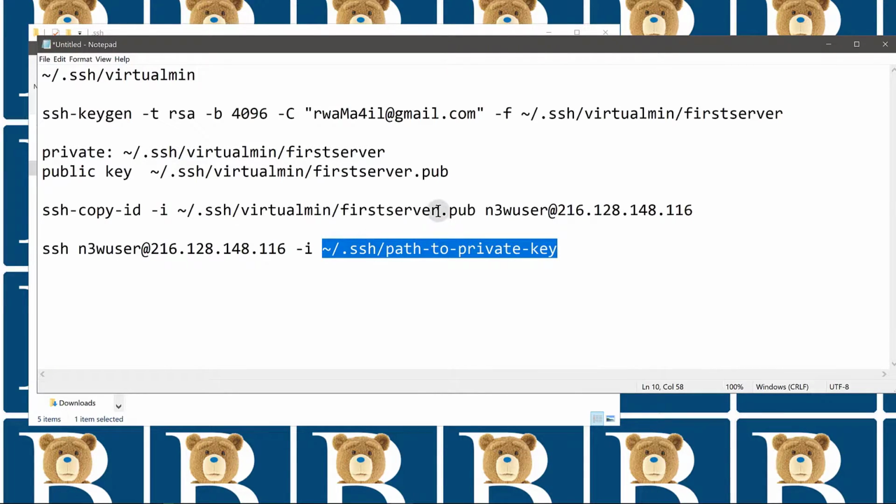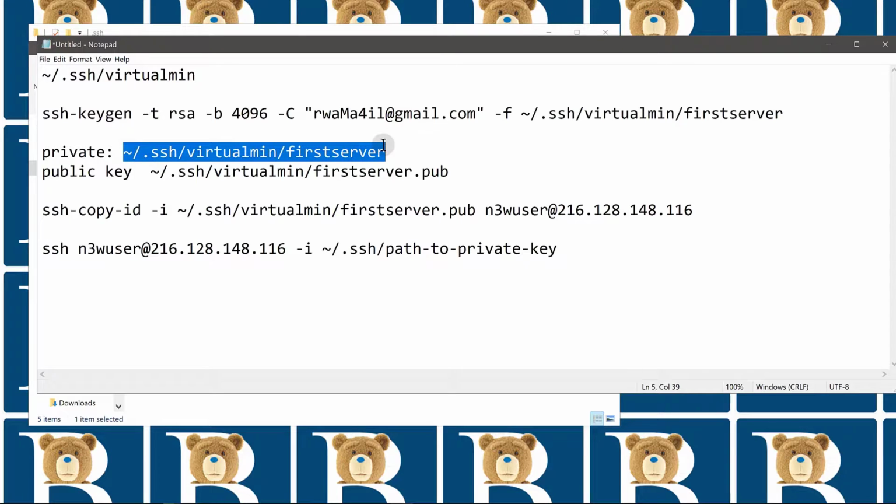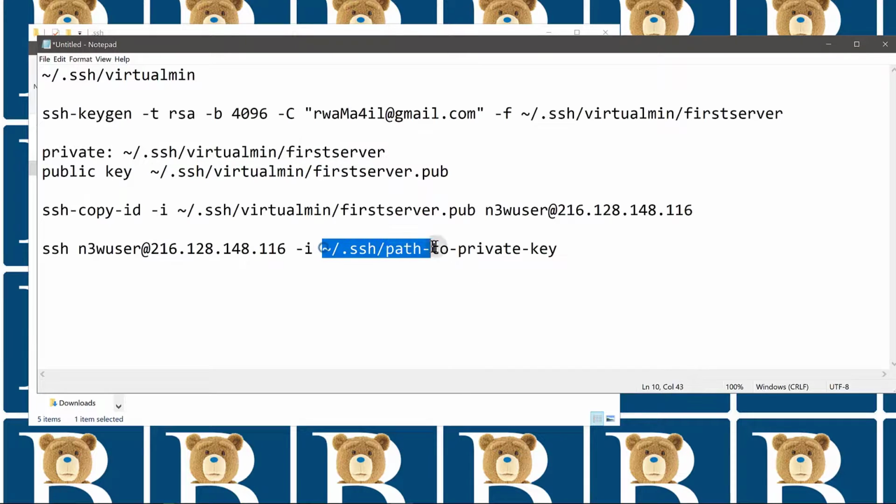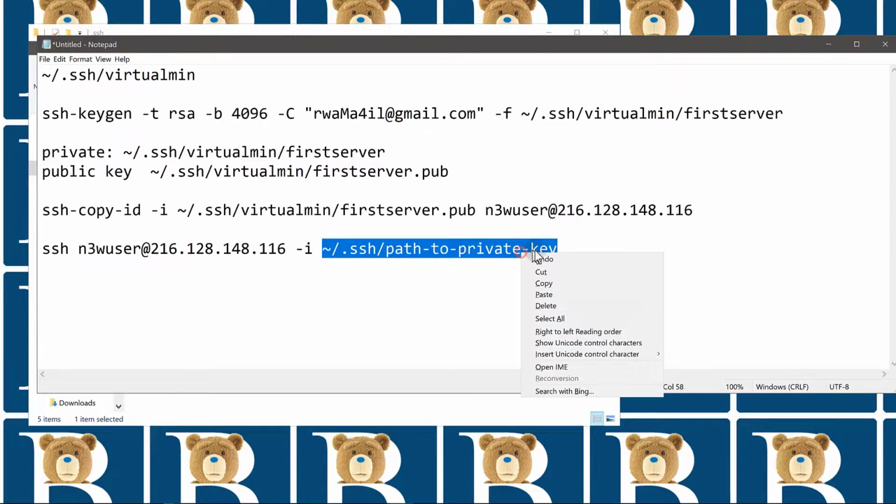We added, in this part, we did add the .pub key, which is a public key. Now we need to log in with our identity, with our private key. So the private key link is that. So I'm going to copy this and remember the private key is the one that doesn't have .pub. .pub is the one which is public, which is your public key.